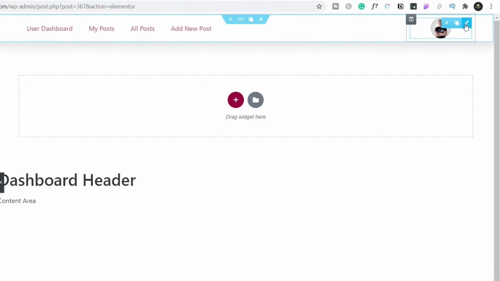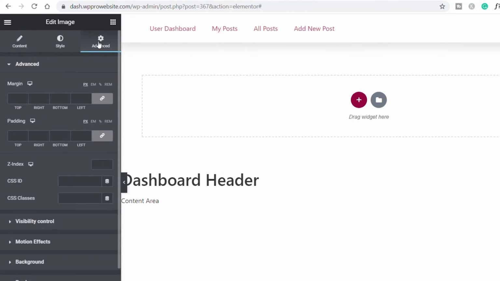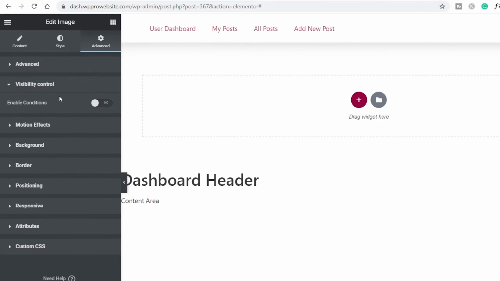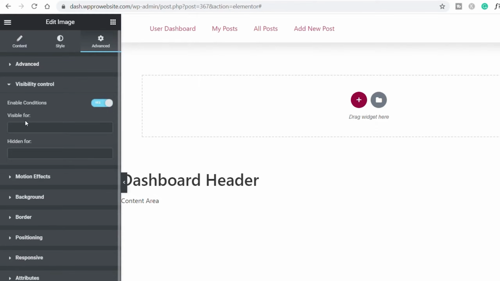This is really easy to do with this plugin. All we need to do is select the widget, and then we can come over to Advanced, and underneath Advanced we have Visibility Control. Open that up. You can see by default it's disabled. All we need to do is enable it. With that, we have two sets of options. We can set visible for and hidden for.